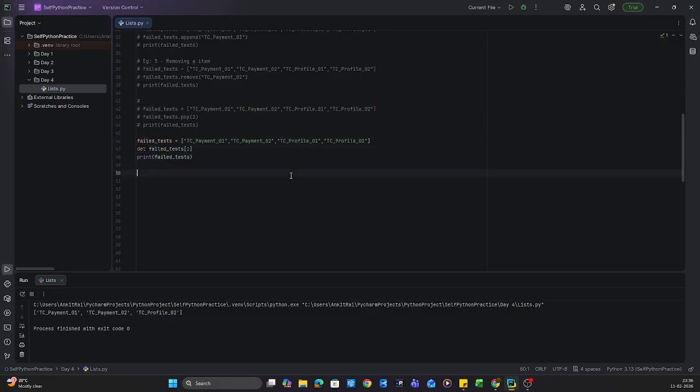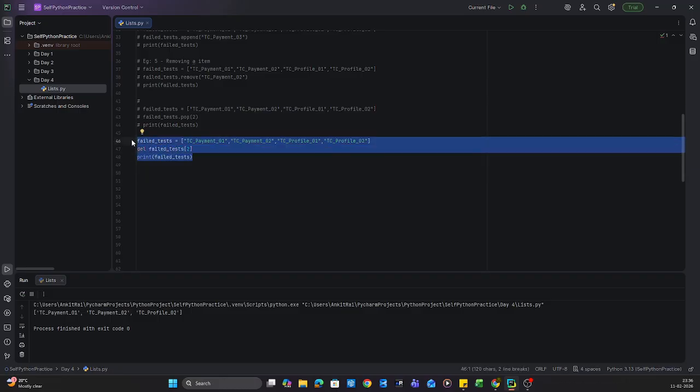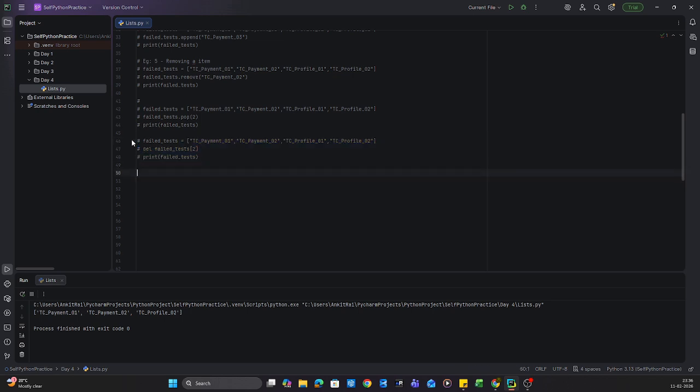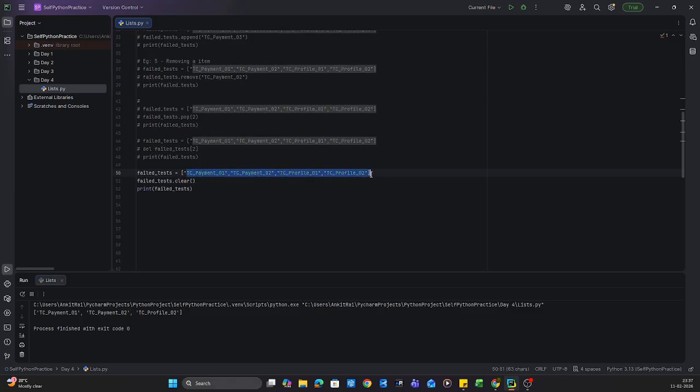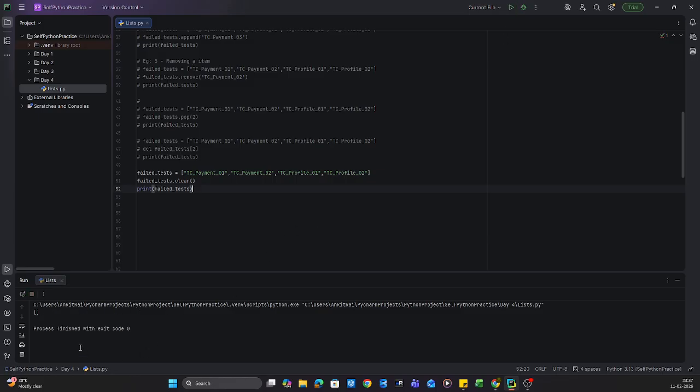So there is one more way, using the clear function. Simply in place of this, remember one thing, if you are using the clear function, it will not only remove, it will clear all the values inside it, so it will make this an empty value. So if you run this, you will get an empty list, right?